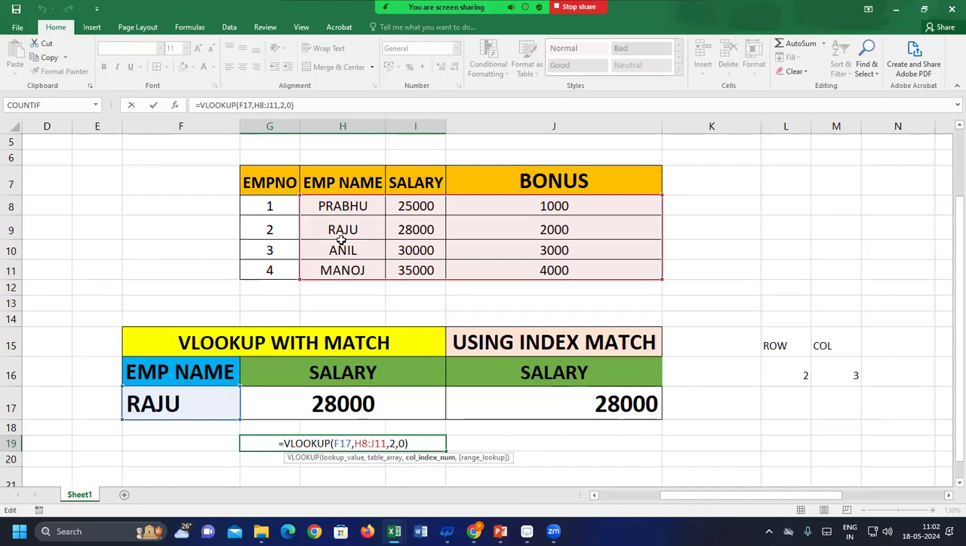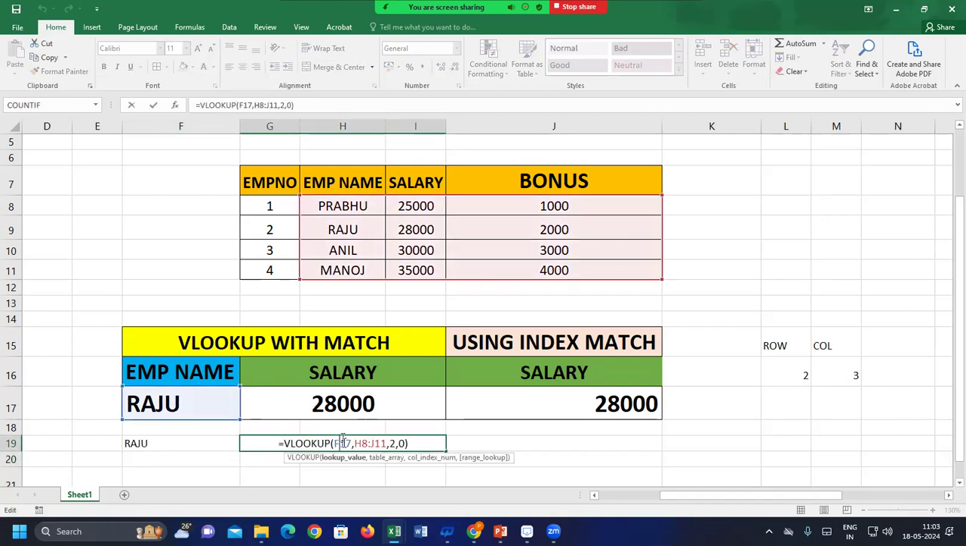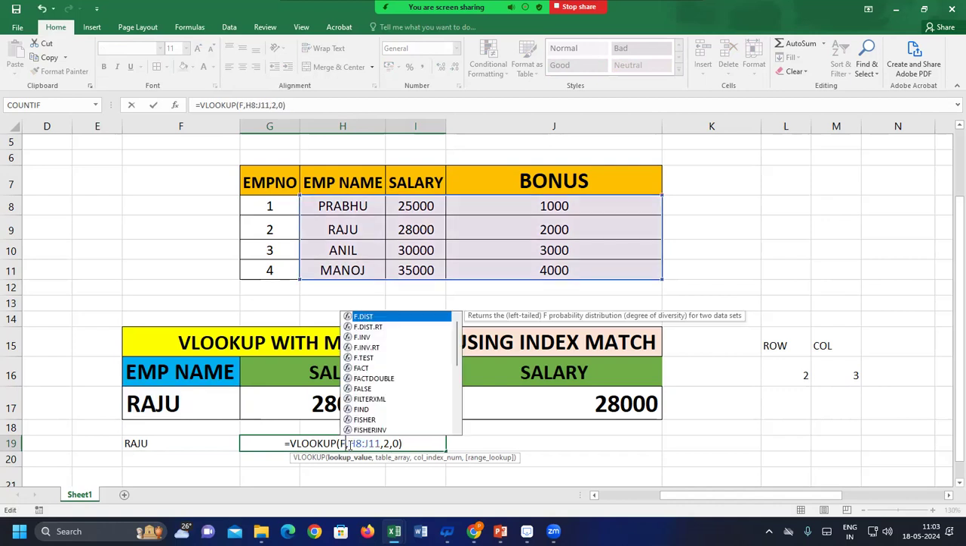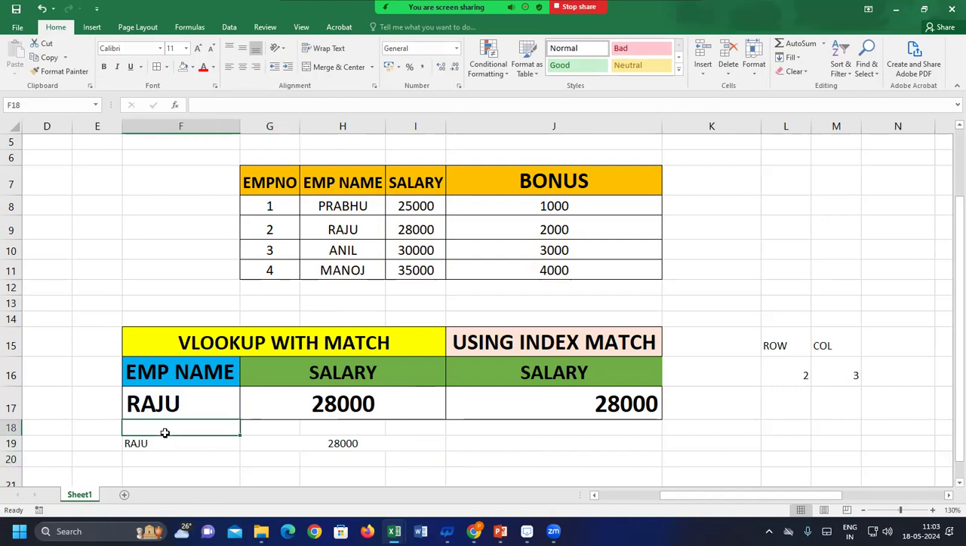See here 1, 2, 3, 4, 5. So now which answer do you want dynamically? Always you have to give what? For example, Raju is there. I am taking F17 here. Instead of typing it, I am taking this one. Okay, now I got it. If I change the name to Anil, it will also come.